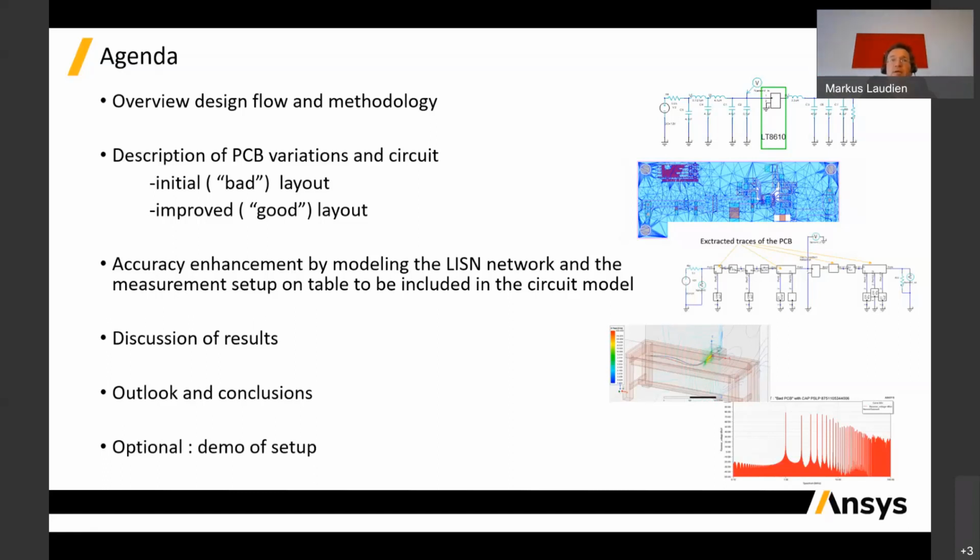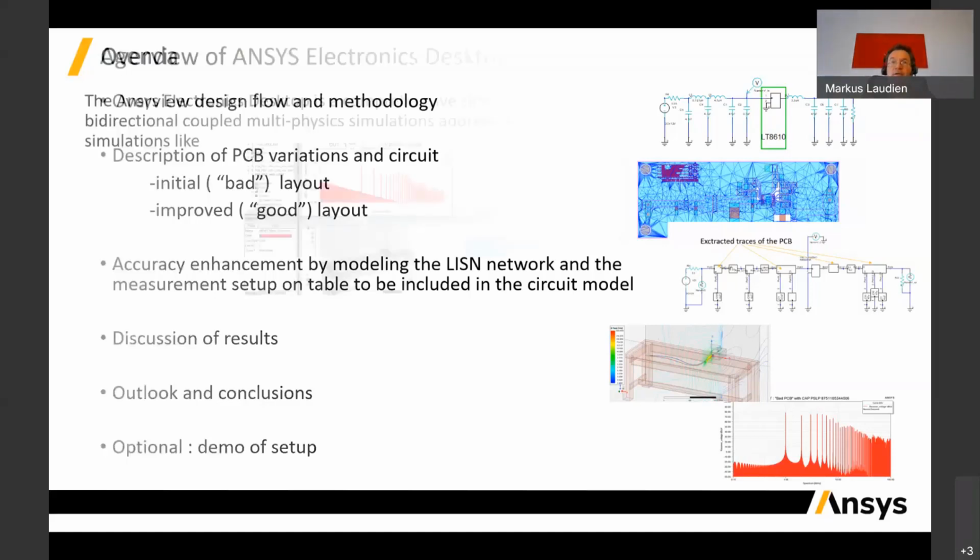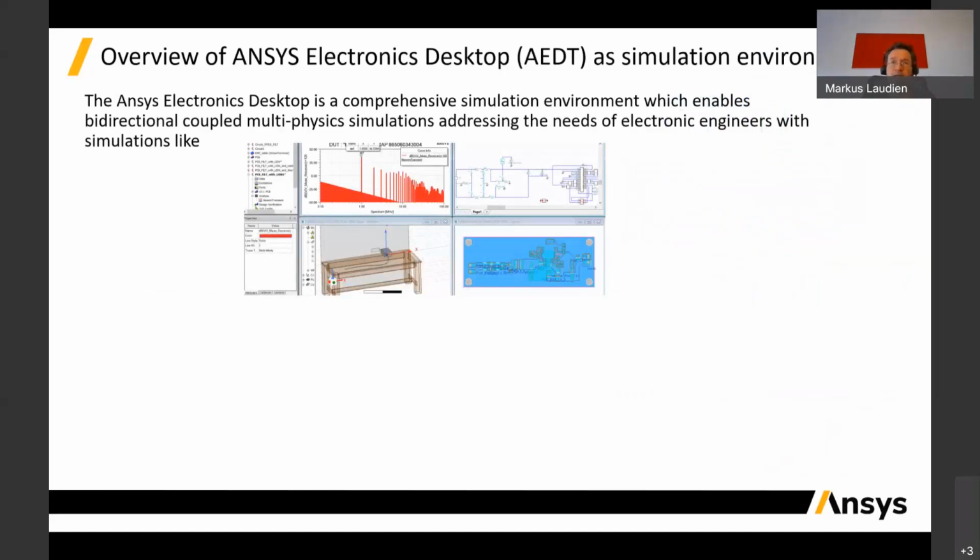Then we will have some discussion of the results. You will see there are cases where it matches better or not. And I also want to try to give you some impressions of what the limitations are, what can be done. We look then and draw some conclusions. And if we have time, then I have recorded the setup procedure so that you get an idea about how the setup in such a tool looks like. Let's see how far we come.